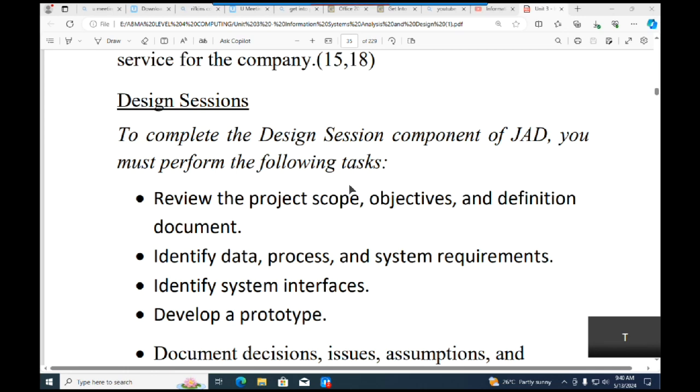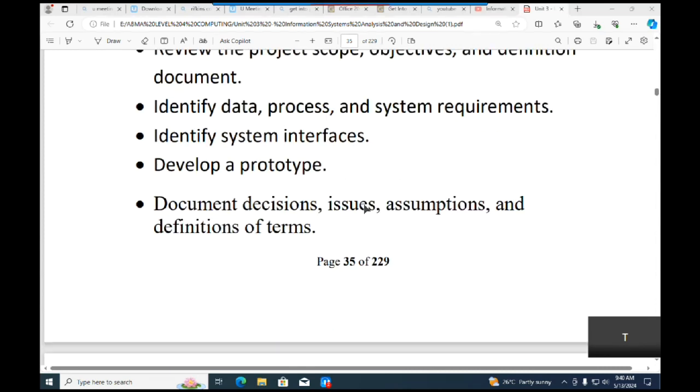Then here you're also going to identify the data. What data is going to be flowing into our systems? What are the processes that are actually going to be in the system? And basically, what are the system requirements? Then identify the system interfaces. Look at the user interface. How will it be appearing? And once you are done with that, now you develop a prototype.